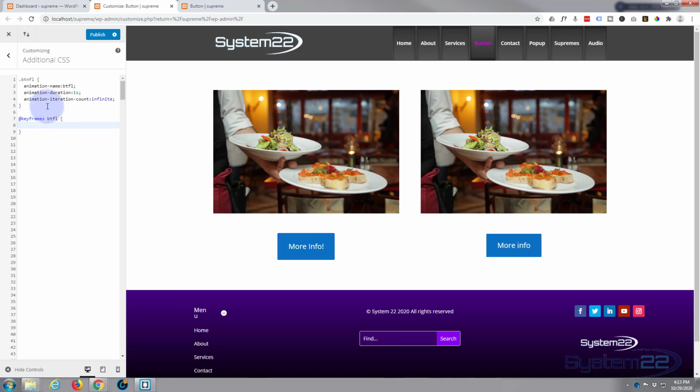Let's start off at 0% and give it a red background perhaps. So here we are. We've got 0%. Let's open and close some more curly brackets. And we'll say background red. And at 50%, let's copy this, we'll give it a background of blue.